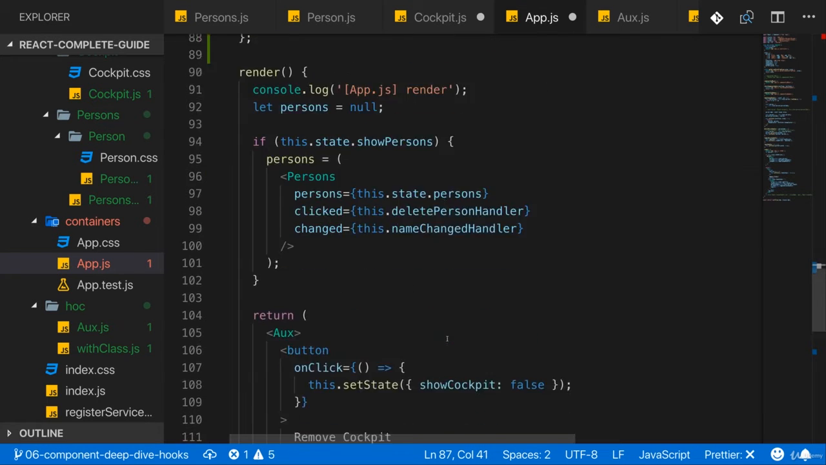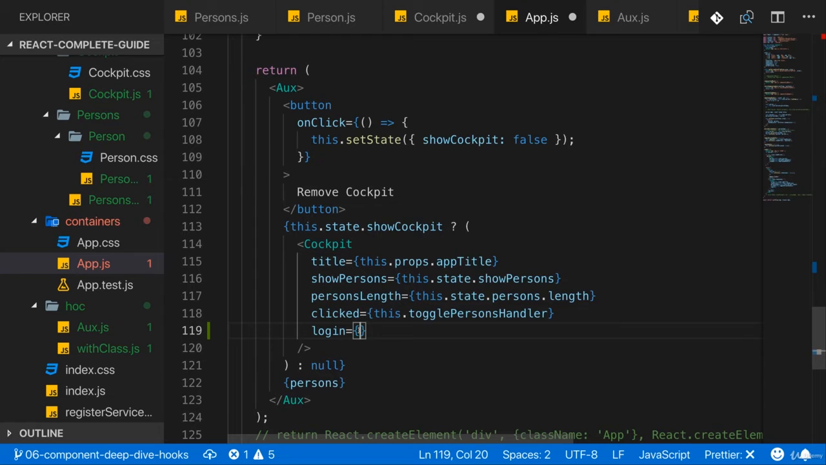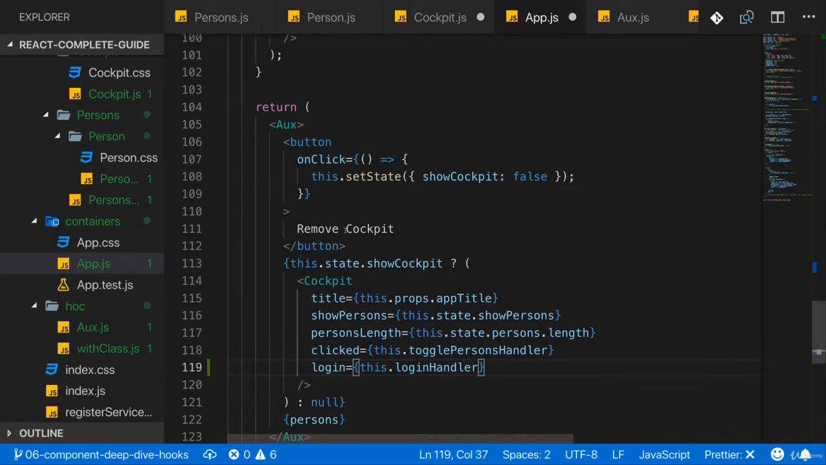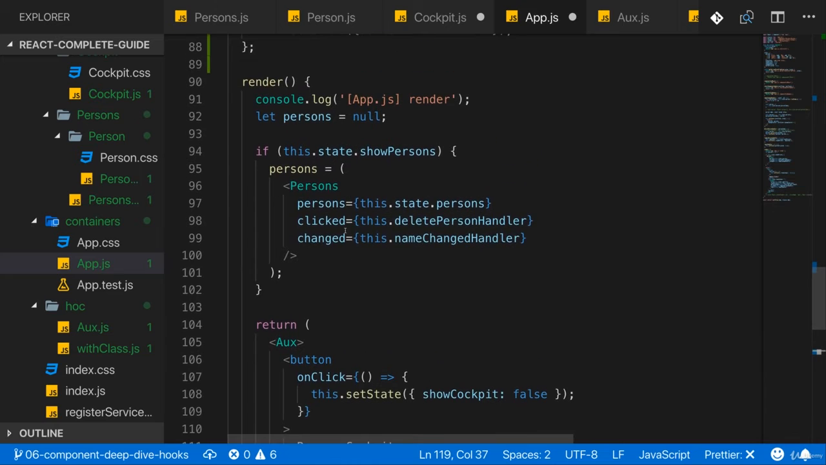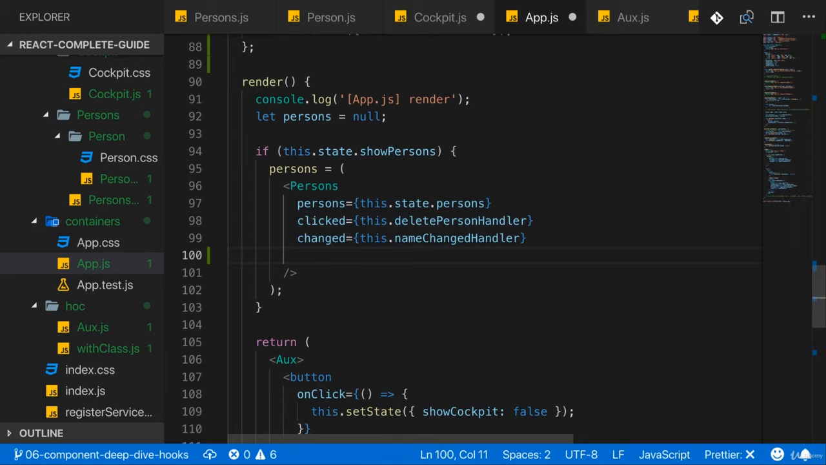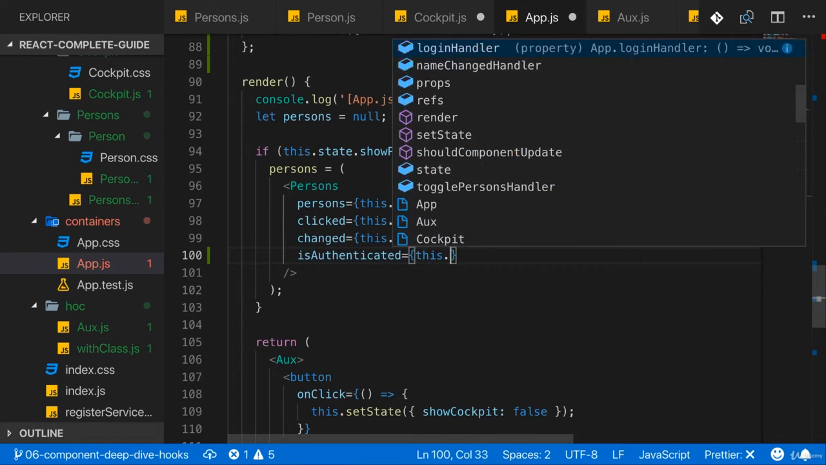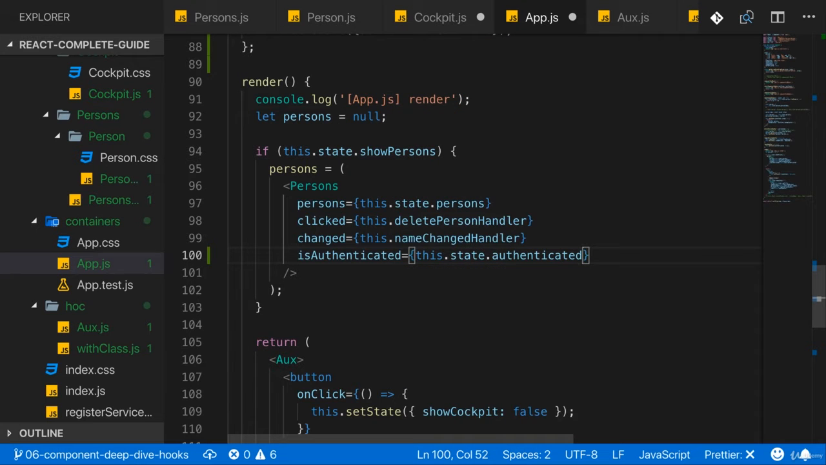The login handler is what I now pass to the cockpit component here on login. So this login handler. So all good. Now we're managing the authentication status in the app component. But we want to use that in a person component. Now, we only have access to the persons component, so multiple persons, in our app.js file. So there we can pass our information, let's say on an isAuthenticated prop, and that prop name here is of course totally up to you. And what I pass down is this state authenticated.